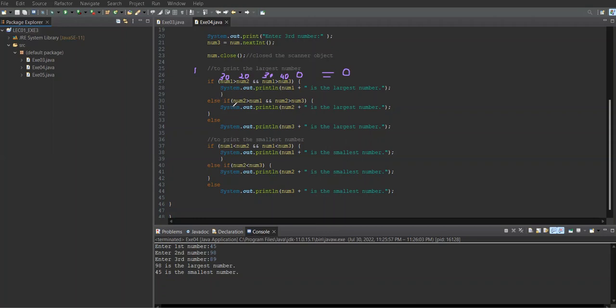Now, else if number 2, then I'm checking that number 2. Number 2 is greater than number 1 and number 2 is greater than number 3, print number 2 as the largest number. So let's check this condition. That condition is false. So I'm going to the second option.